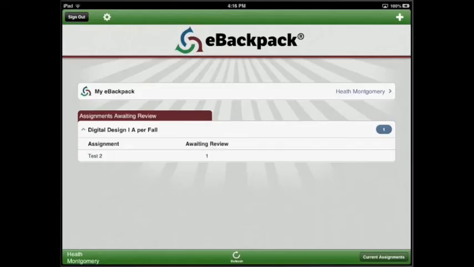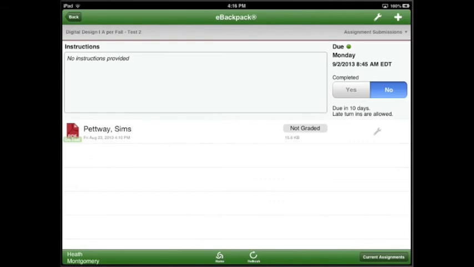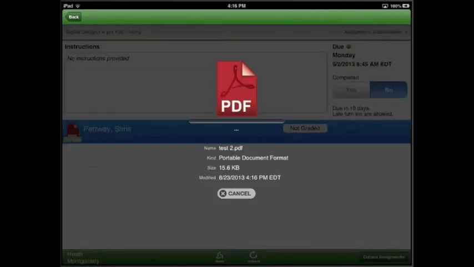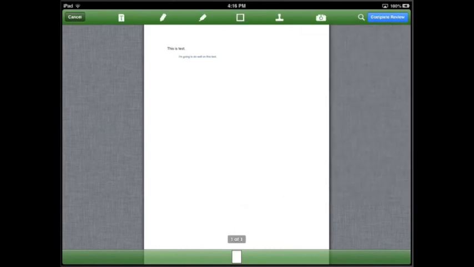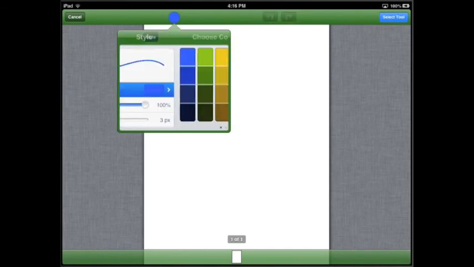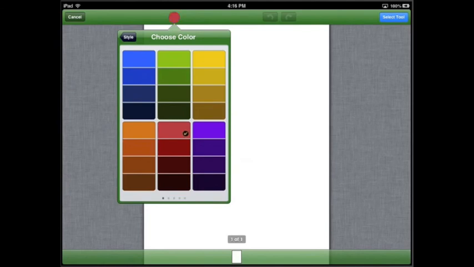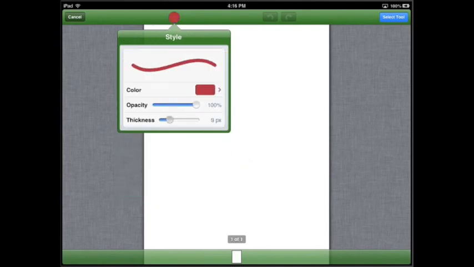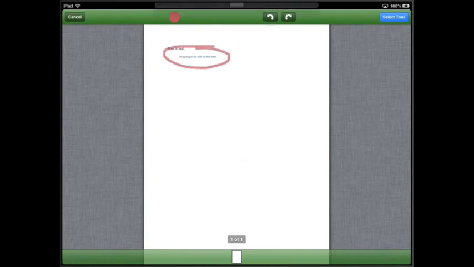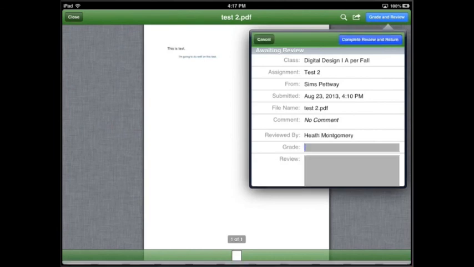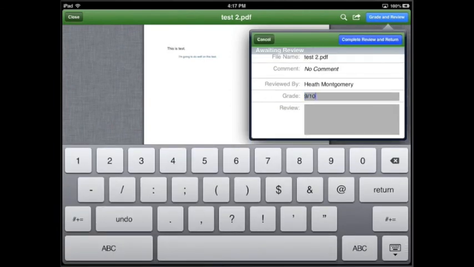Now that we've seen it on the desktop, I'm going to show you what it looks like on the iPad. So this is what I see when I log in. I see that Sims Petway has turned in his test, and that it's not graded. So I'm going to download it and grade it. I'm going to start off by marking it up if there is anything that's wrong. I can also choose my pen here. I got a ton of colors to choose from. It's pretty cool. So mess around with that a little bit, mark it up, circle some stuff, X some stuff out. Once I'm done, what I'm going to do is comment and grade his paper.